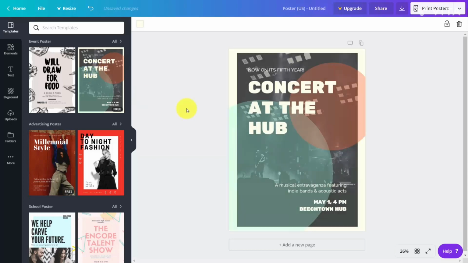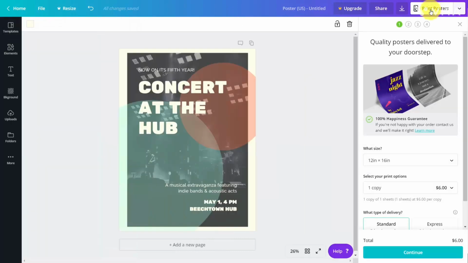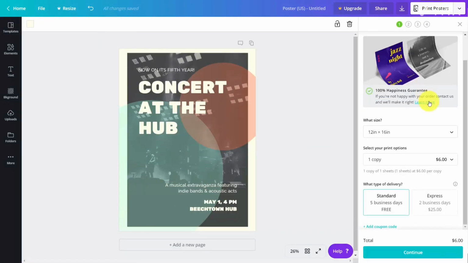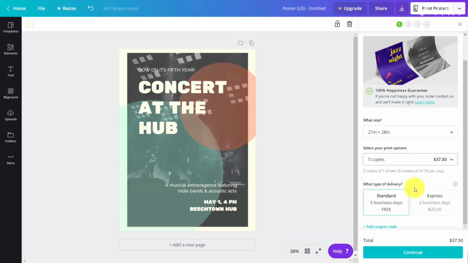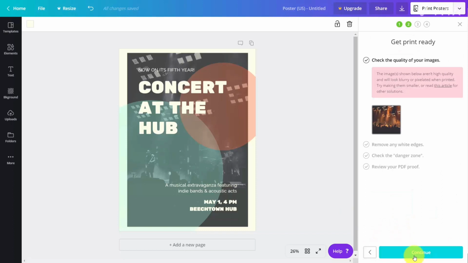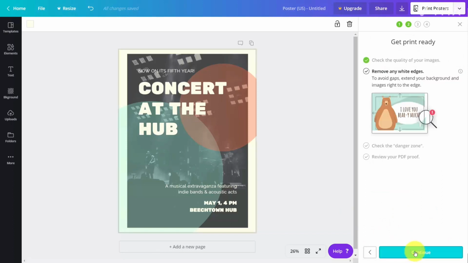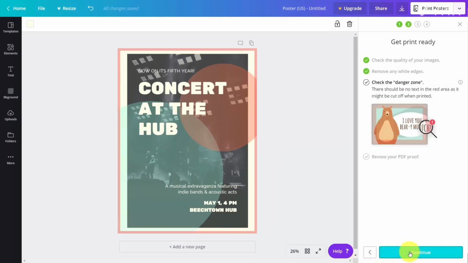Once we've done that, we can come to our link where it says Print Posters. And then, of course, we can choose our posters and choose the size. And we can choose how many copies we're going to want of the poster. Once we've chosen our shipping option, we can then click Continue. Canva will give us some editing options. We'll then click Continue. We'll then remove the white edges and then click Continue. We want to make sure that nothing is spilling over into the danger zone.